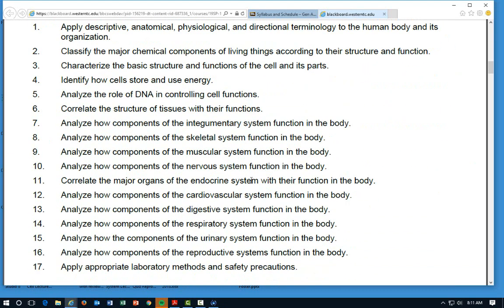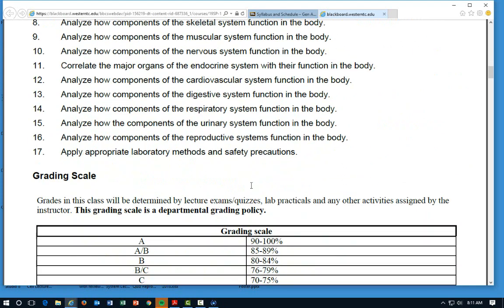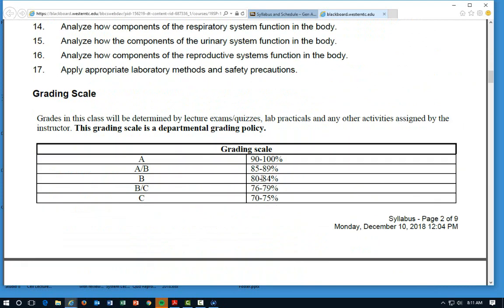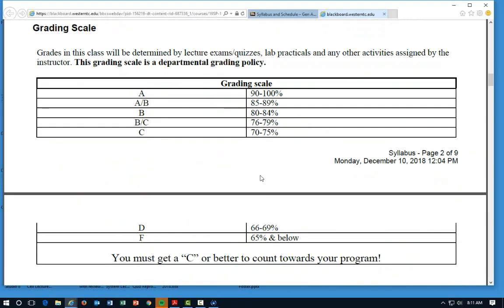Course competencies here, these are the things that I'll be teaching you throughout the course. These are very broad and general, and then once you get into each competency, there are much more specific objectives, which I do have for you to review. If we go down here, we have our grading scale, kind of chopped off here, I guess, but you need at least a 70% or better to count towards your program and pass the course. Anything less than that, a D or an F, is not considered passing and will not count towards your program.